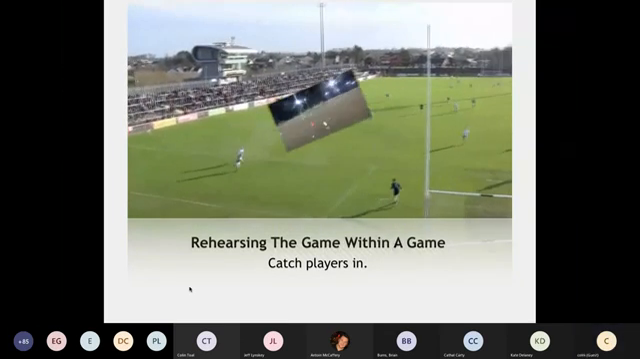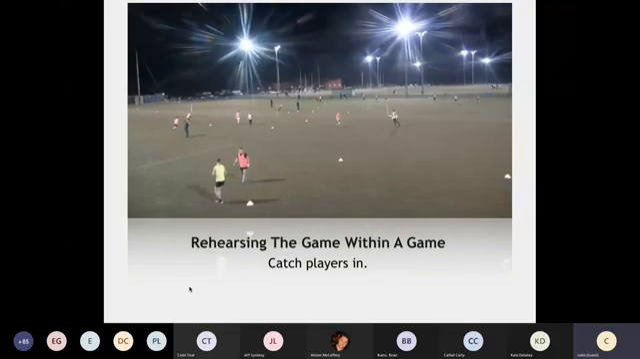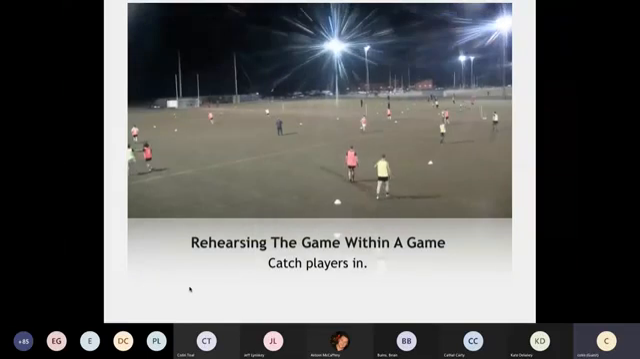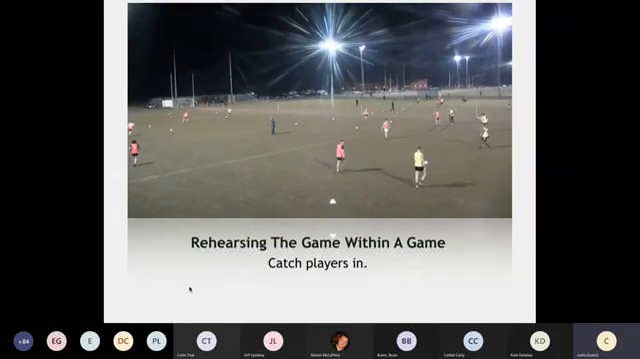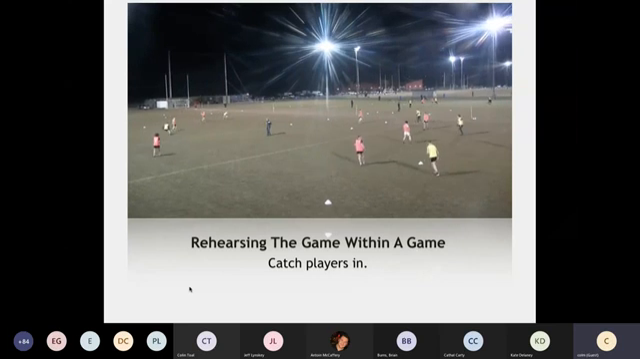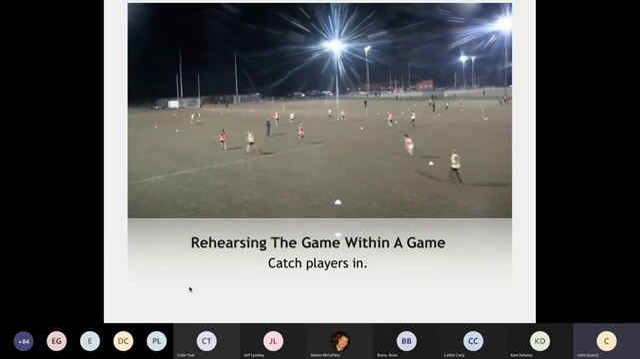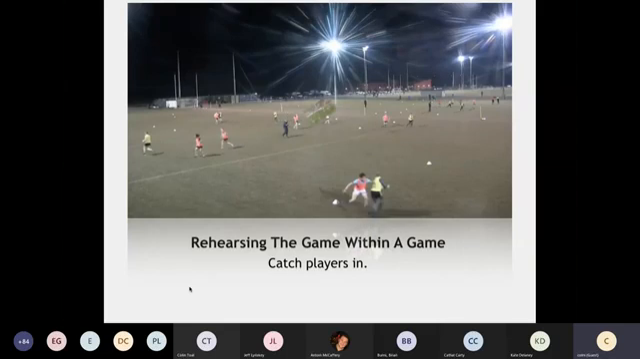So that's rehearsing the game within the game. Again, we let this run a little bit. You see the same thing. Again, what we're looking for here, right? We're looking for a good ball in, and we're looking for players' movement, emptying out of one space into another space. So you see that just timed perfectly into that box.